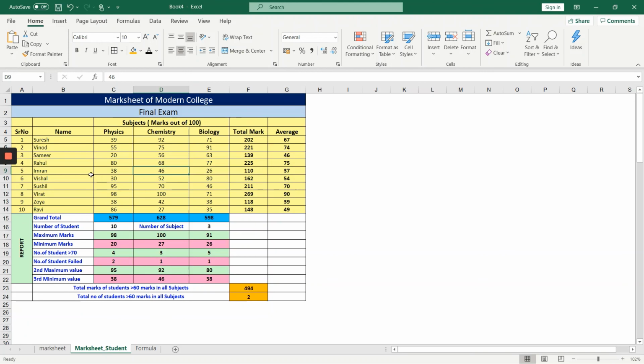So Rahul now enters the category of more than 60 marks in all subjects, and there is Virat, another student in this category. So now Mrs. Saxena can play with this dashboard. She can enter data of other students. She can change marks. However, all the formulas will remain there for her analysis.